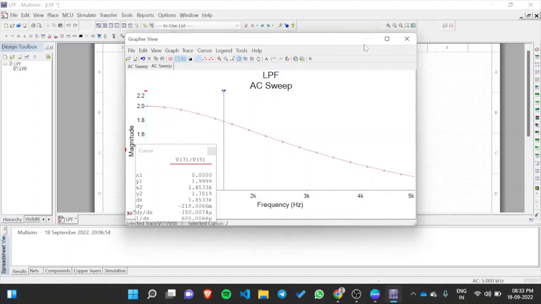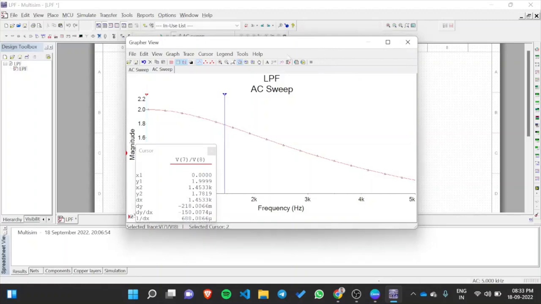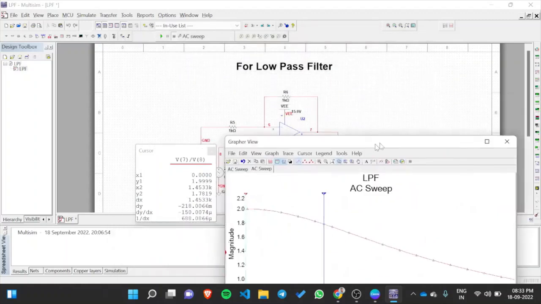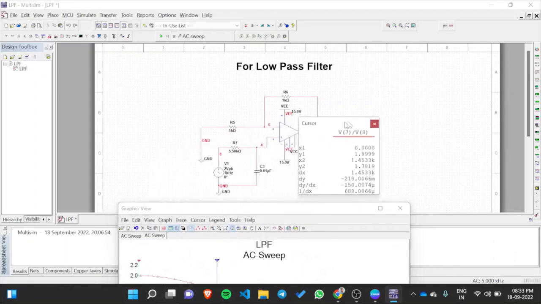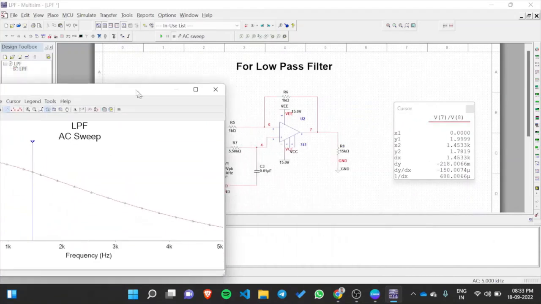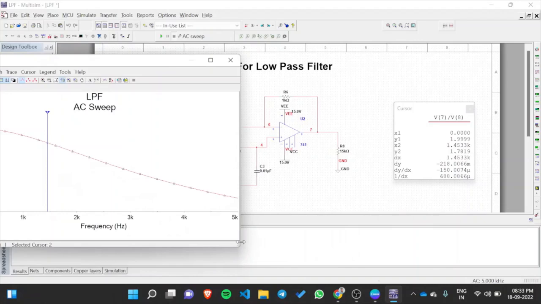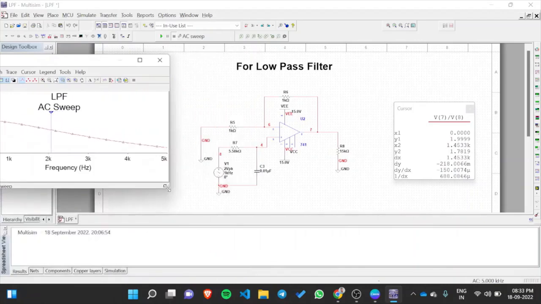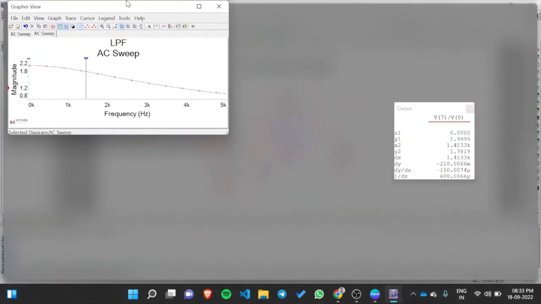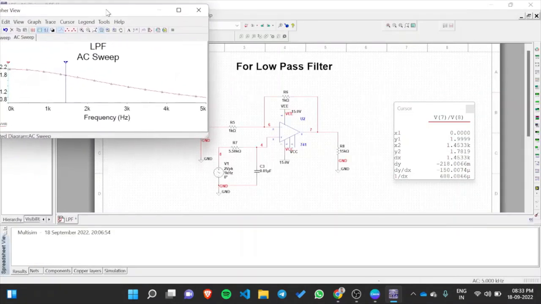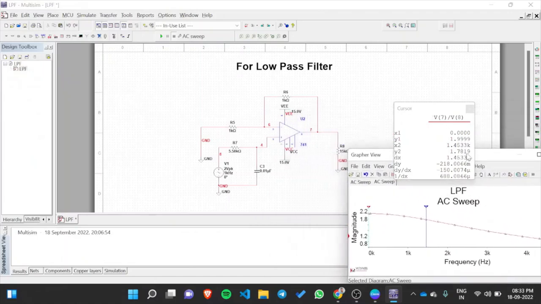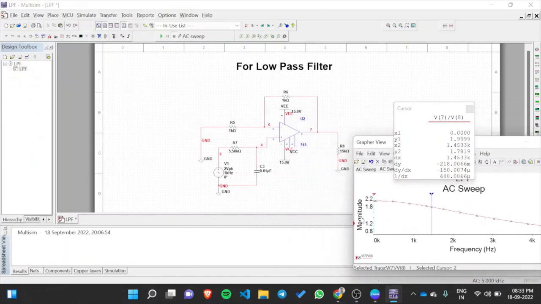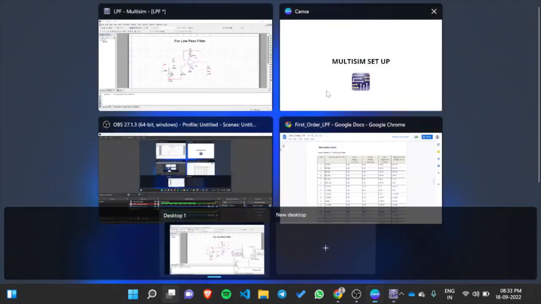So this was all about the graph and the circuit which was required. Here you can see the circuit, and here we have the sample graph which we should obtain. So let's begin the next part.